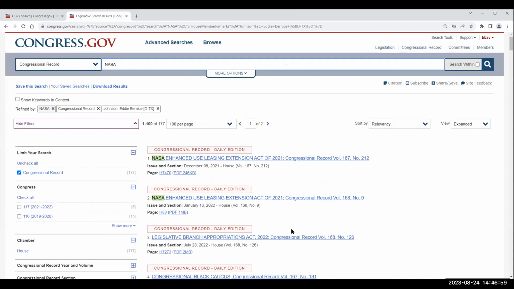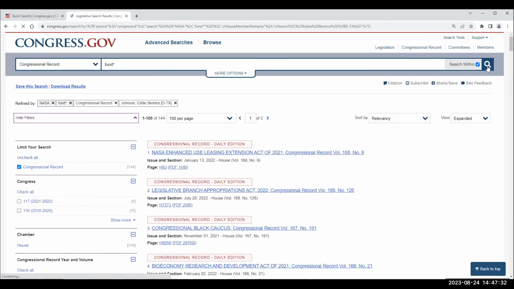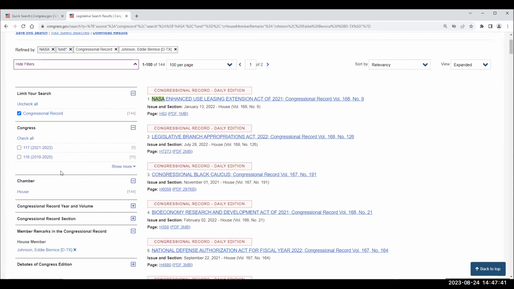Now, if I wanted to narrow within these search results, I can do that easily from this global search box. I'm going to delete NASA, and type in fund. I'm going to use one of those wildcards that Robert was talking about earlier: the asterisk, which gives me anything that starts with the letters FUND and could end completely differently, so funds, funded, funding, etc. I'm going to click search within. It's searching within my 177 search results, so it doesn't take me down too far, but it does get rid of almost 30 of them. And you can see here, I could filter down even more if I only wanted things from the prior Congress, etc.